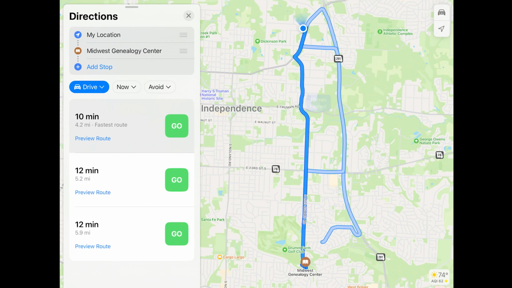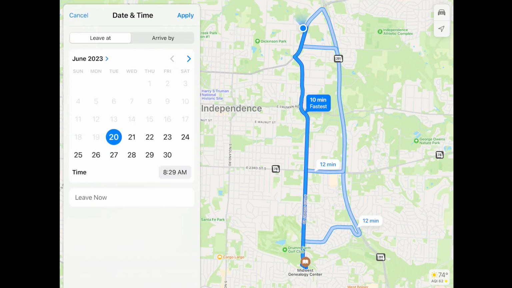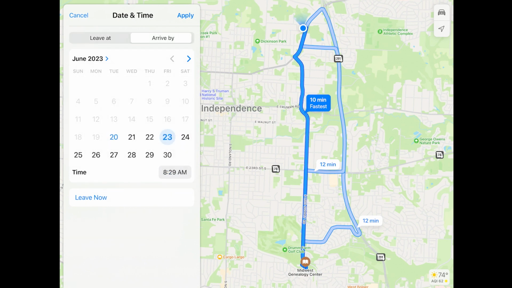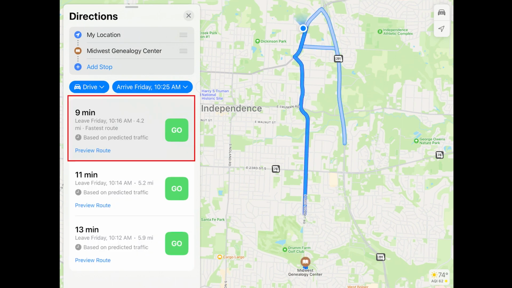We would go ahead and select the Now drop-down menu. And this allows us to select a specific day of the week and time that we are either planning to leave at or arrive by. So let's say we are going to arrive Friday and we want to arrive by 10:25. And then it would give us an estimate of how long it would take us on that day and time.